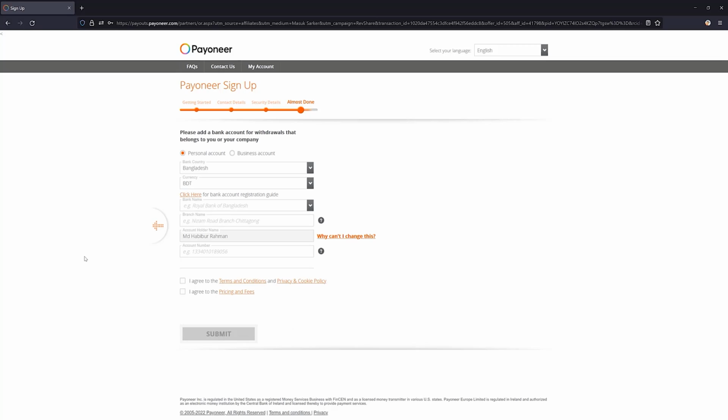We are almost done. Now in the final step, I just simply select bank country Bangladesh, currency BDT and in the search box I just simply type my local bank account name. This time it is Brac Bank. If you are from a different country, then just choose your country, currency and bank name.